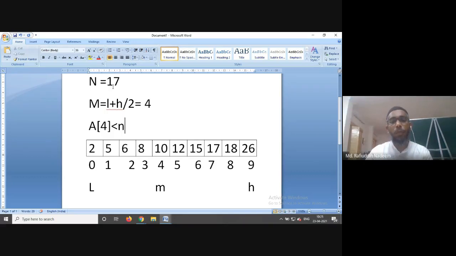True. Then if it is less, I will say L equals M plus 1. L equals M plus 1 means I'm going to bring L from here to here. Now L is having 5.